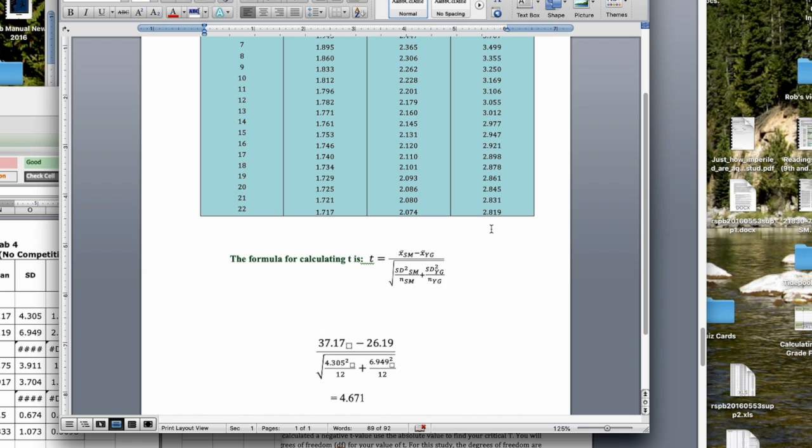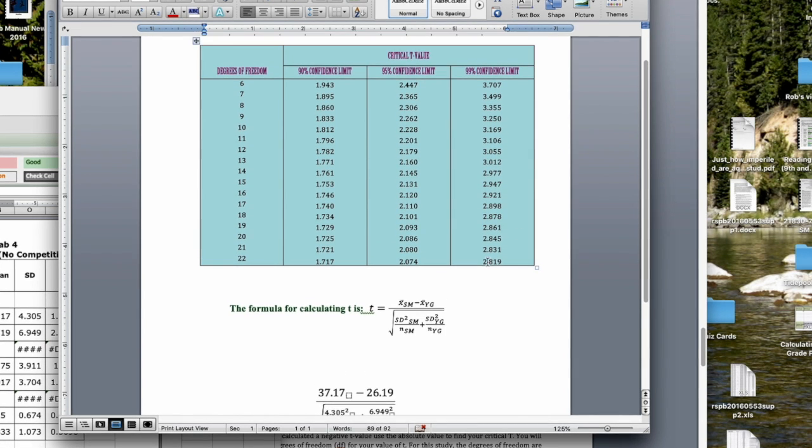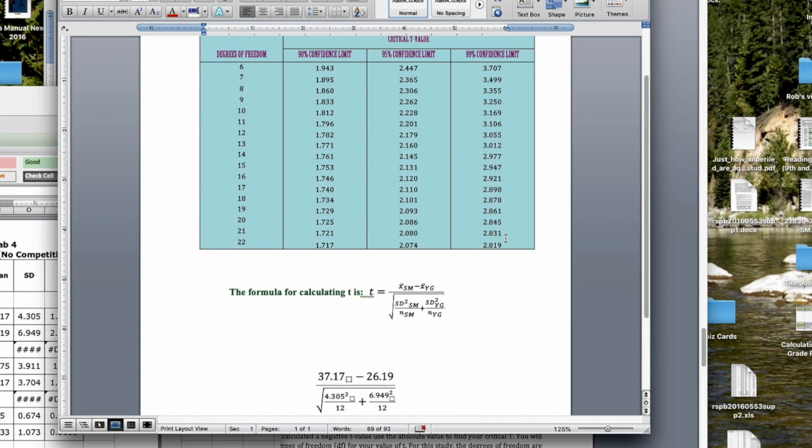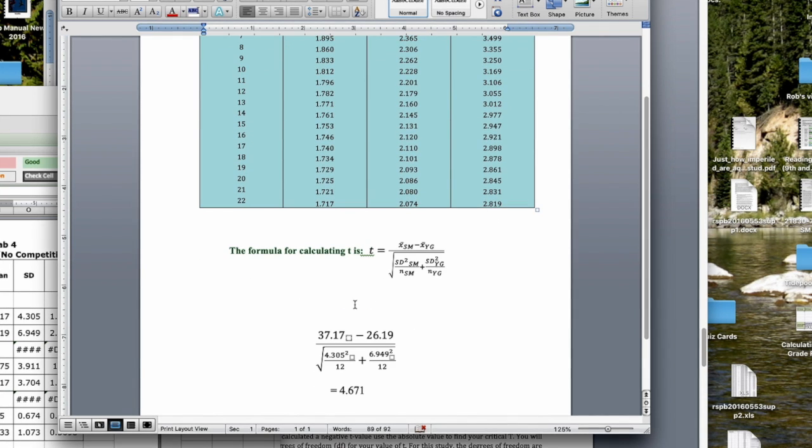But can we be more confident? And we can. At the 99% confidence level, we have 2.819, and 4.671 is bigger than that. So we can be 99% confident that this value is bigger than that value.